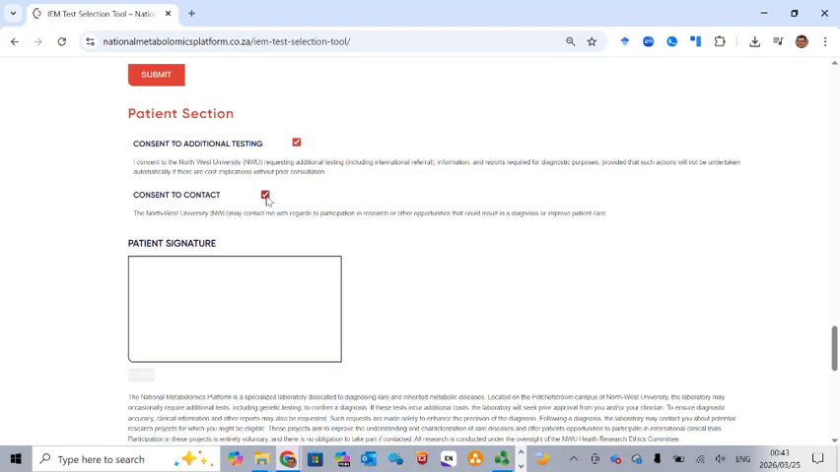Second, consent to be contacted regarding potential research participation or opportunities that may improve diagnosis or care. Once the appropriate consent options have been selected, the patient can proceed to sign the form. This completes the test selection process.